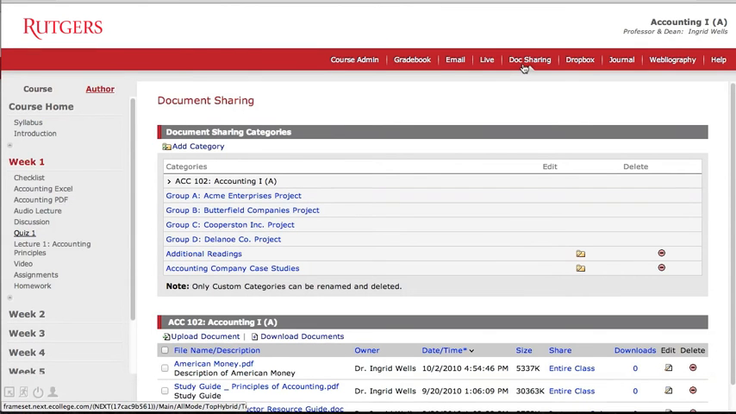Doc sharing is the next tool, and this is where documents can be stored in a repository. Again, if student groups are set up, folders for only that group access are automatically created. As the instructor, you can see which resources are being downloaded and have the ability to edit or delete a resource.